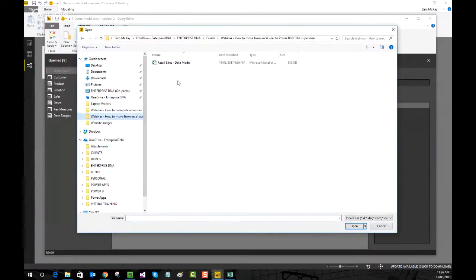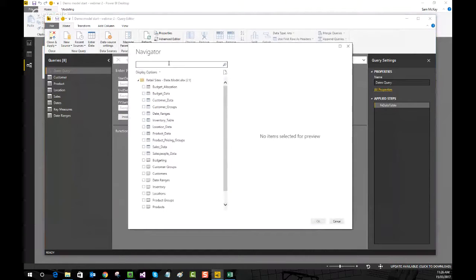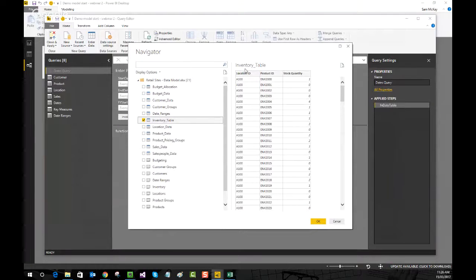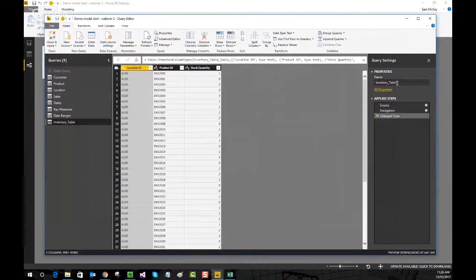And I'm just going to find it here. And I've got my inventory table like so. If we look at it here, we know which location and which product and how much inventory is actually stocked in that particular location. So I'm just going to go OK, and I'm going to change the name. And then I'm going to bring that into my data model.